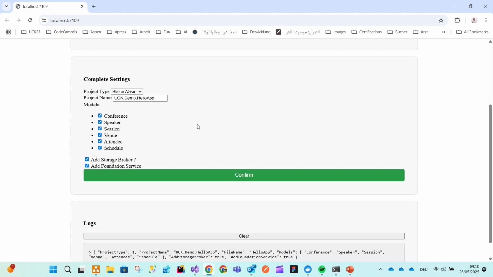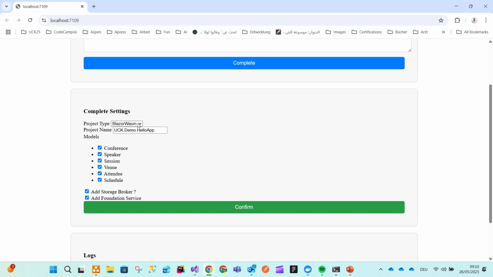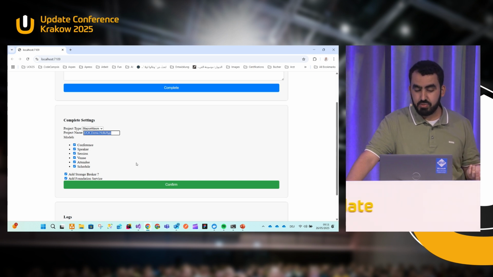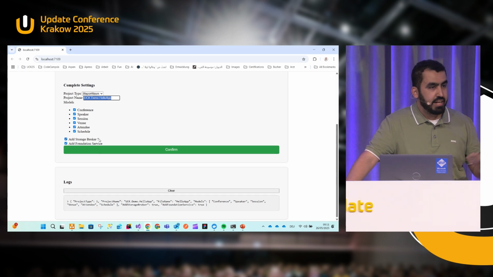What you see here is it decided the type. I said Blazor app, and it selected Blazor WASM by default. And it selected the right name I want, and added some models: conference, speaker, session, venue, attendee, and so on, and asked me if I want to add some other layers.